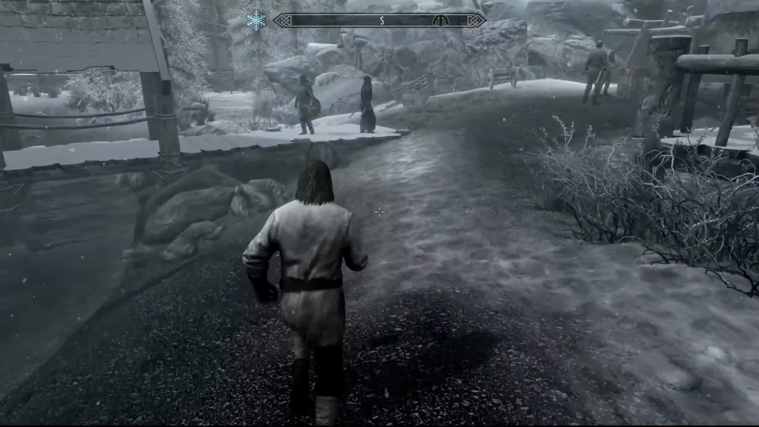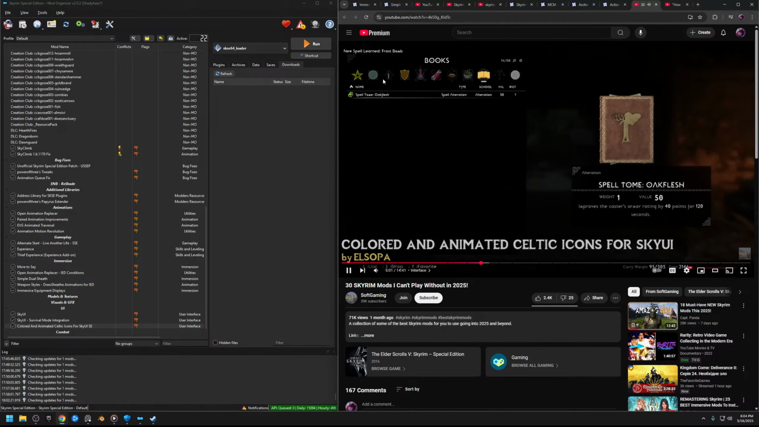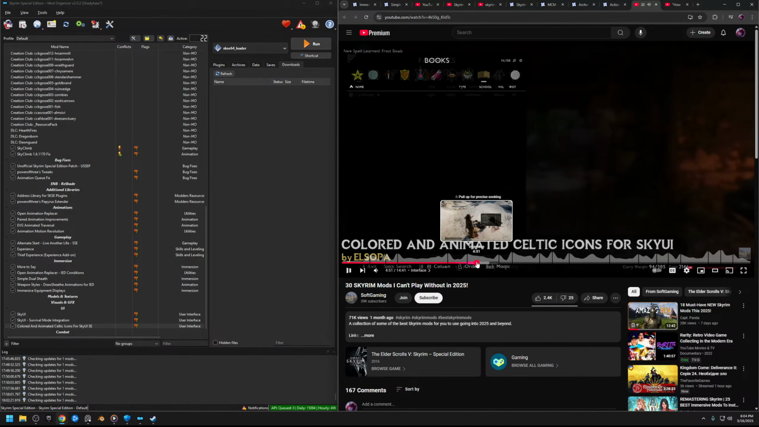Yeah, so we're still not getting those images that I'm looking for. So let's go back to... Colored and Animated Celtic Icons for Skyrim. This mod will simply change the icons in your inventory. It didn't work though. Is there something we're missing, I wonder?